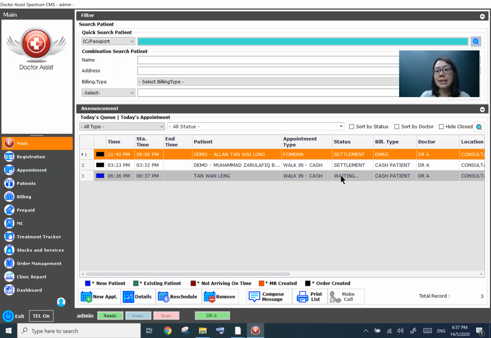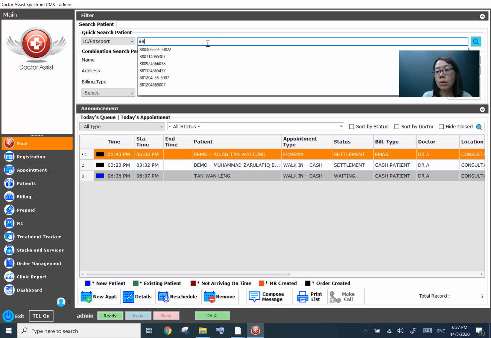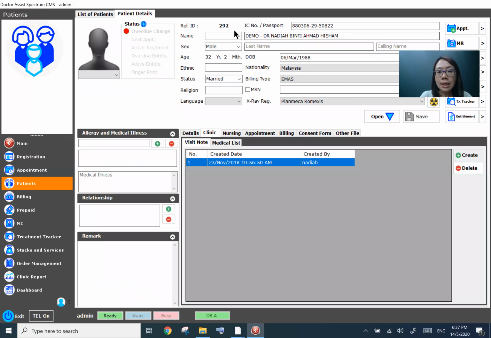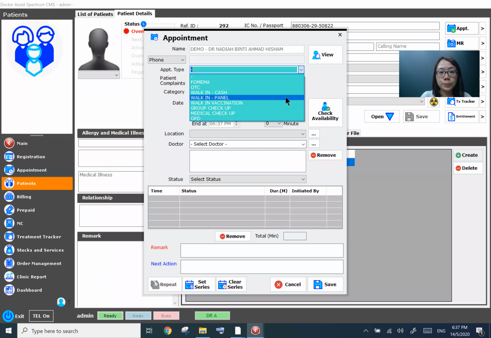Now, let's say at the counter, there's another existing patient. They can search the patient by IC or name or phone number, or many other ways of searching for the existing patient. Let's say I click on this existing patient, so I can again quickly put the patient into the queue.